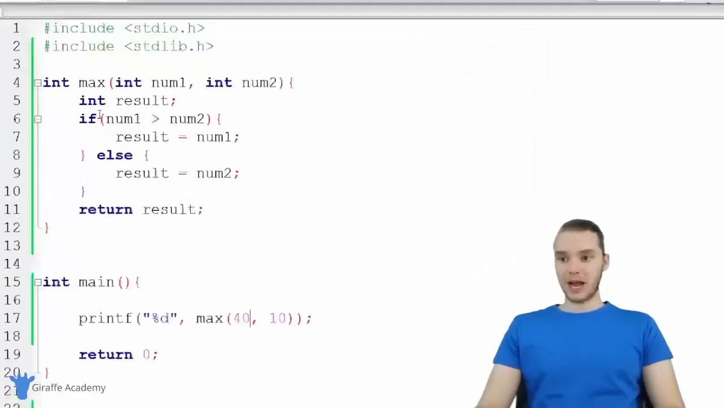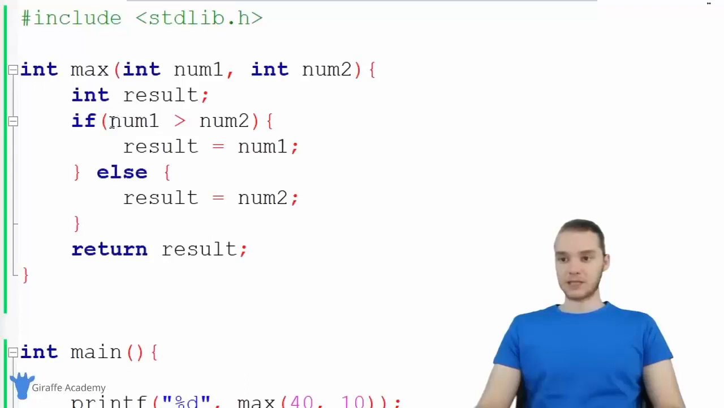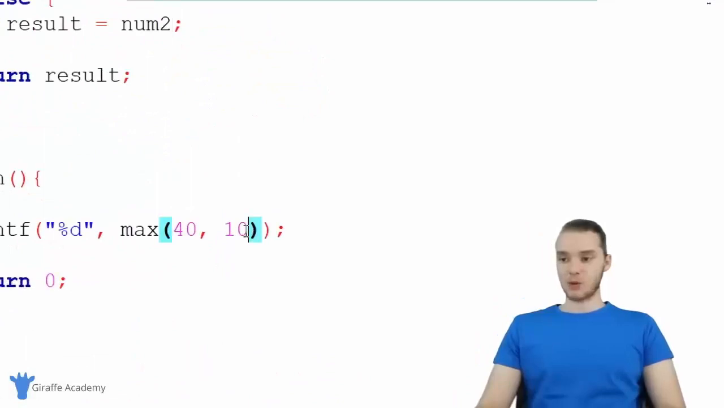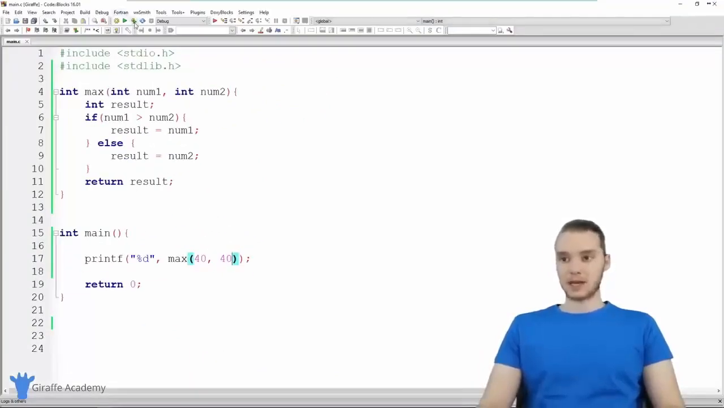Awesome. So over here we have an awesome function, right? We're basically checking to see if num1's greater than num2. If it is, then we're going to return num1. Otherwise, we're going to return num2. And it's important to note that even if I made these equal, so if I made it 40 and 40, we're still going to get back the correct answer.